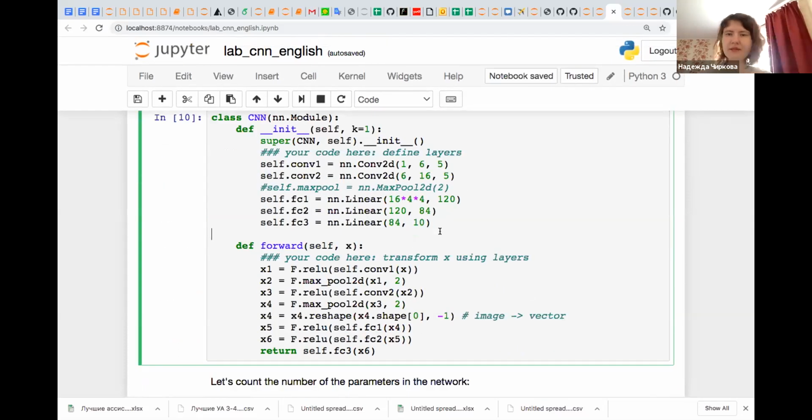So let's see my implementation of the CNN. Those who don't want to see it, please don't look. You can continue working on your task.